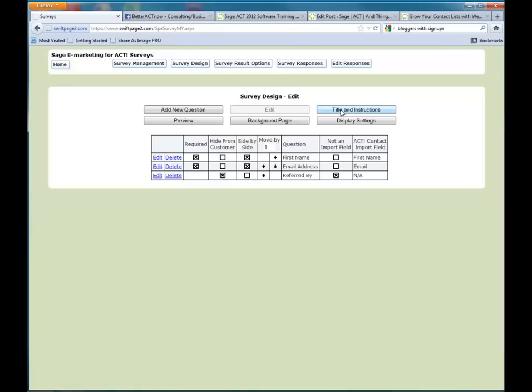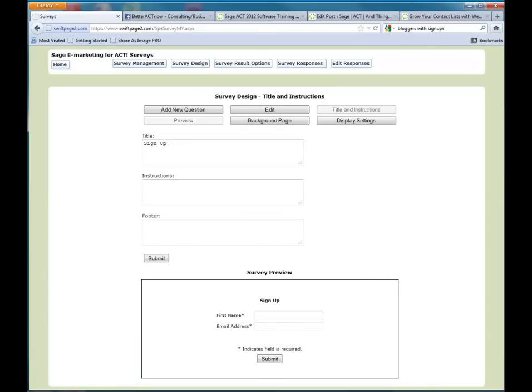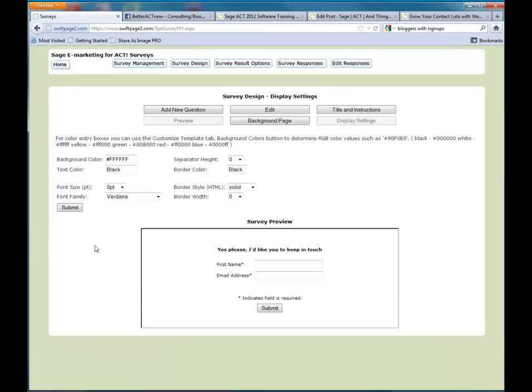We'll come over to Title and Instructions, and you can add your own title, instructions and footer, whatever you want, and click Submit. You can come over to display settings and change the font type, etc. But what I've noticed is if you do make any changes here, depending on what WordPress theme you're using, those changes may be overridden in the form. So let's just keep it really simple, use all the defaults.